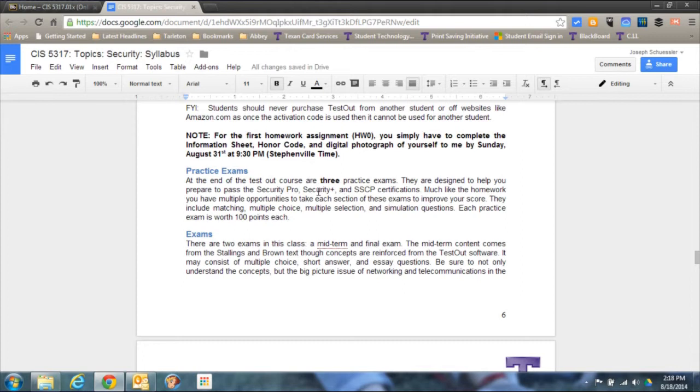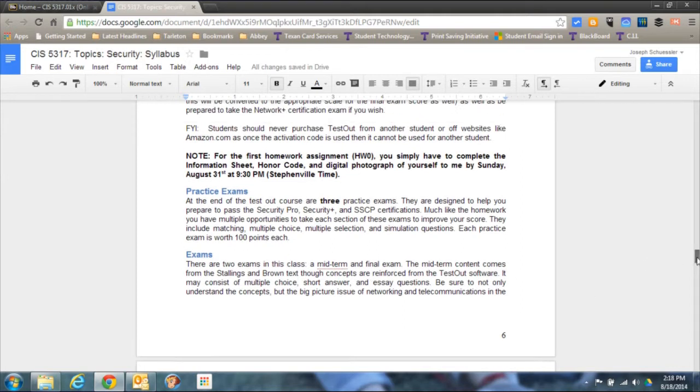There's those 3 practice exams. The first one is over Security Pro, which is the one that the final will be over. So that's a good prep for the final. Security Plus, these other 2 will also be good prep for the final as well. But there's the following week the Security Plus one is due, and then the following week the SSCP practice exam is due. And then there's the 2 actual exams, the midterm and the final exam.